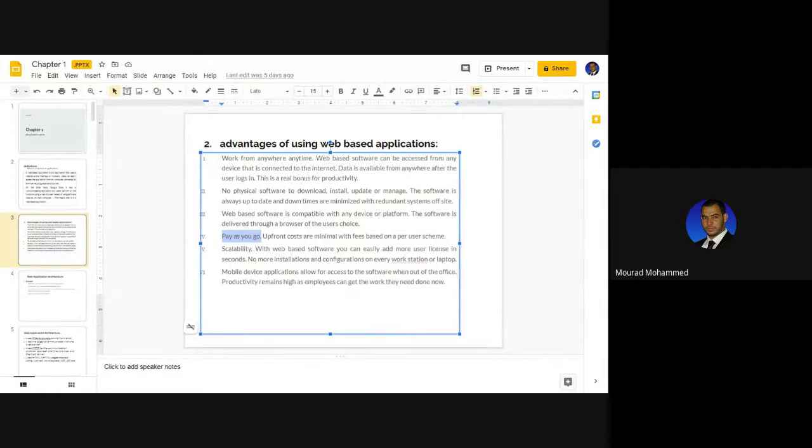So you are only paying for your exact use. So you are saving money in this way. There is an advantage of saving money in this regard. Another context, which is the scalability.